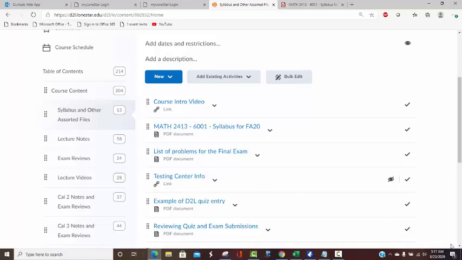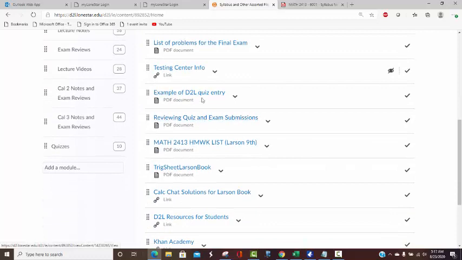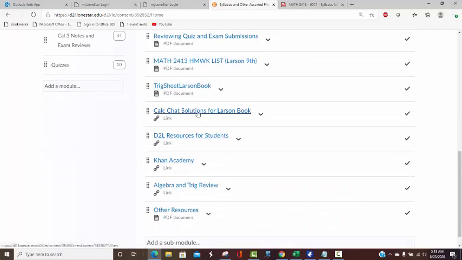Testing center info, I already have that blocked out anyway, because we don't need that. Now I'm going to show you how to do this, but these are good files to refer to. It's good to know that they're there. How to actually enter a quiz in D2L, and how to look at what you've done after the submission. I'll talk about that. This is a practice list from a book that I'm going to show you in a minute. There's a trig formula sheet. CalcChat is a website that's just like a solution manual for these problems up here. They might not always show every step, so obviously you could ask me something if you weren't sure.